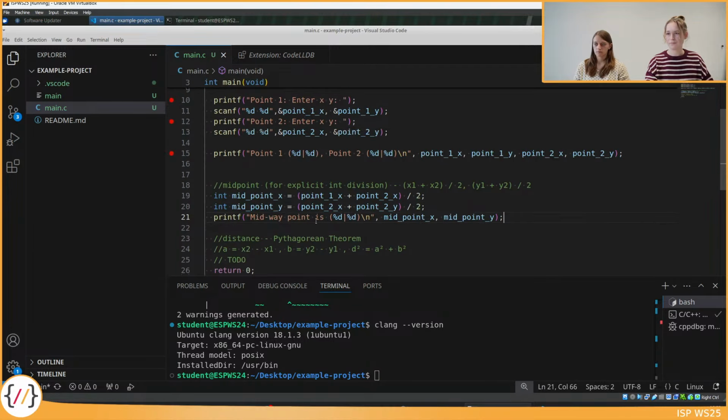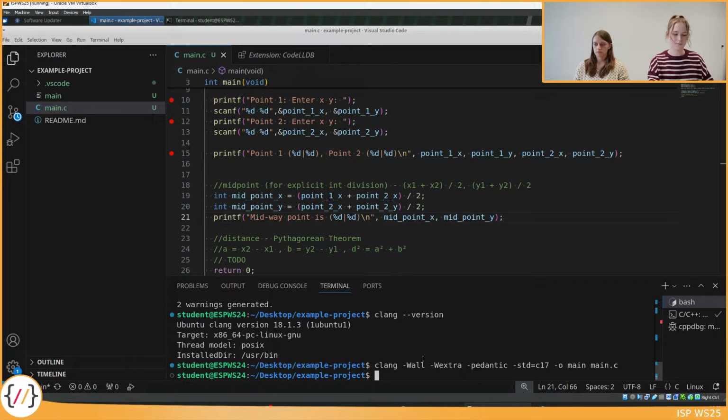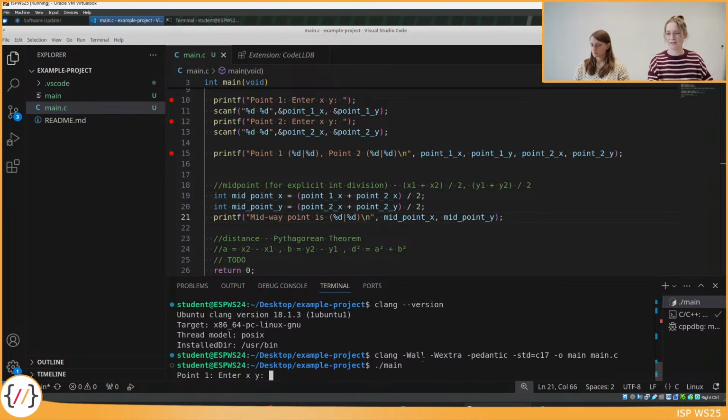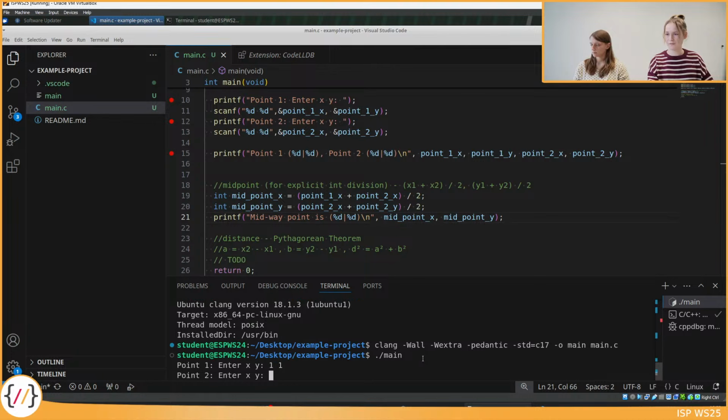Okay, so now we have this here. Let's try it out. I'll compile it. I'll use the arrow up key to just get back to the compile command, and then I'll execute it again. So we'll enter x and y here, 1, 1, and maybe 2, 2. What we would expect here is that the midway point is at 1.5, 1.5, right?